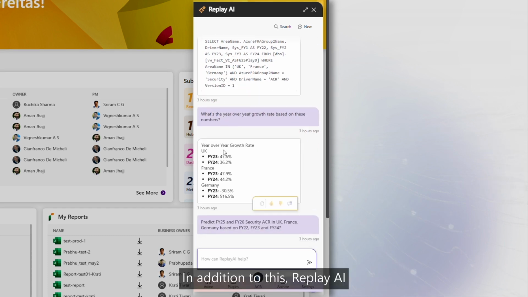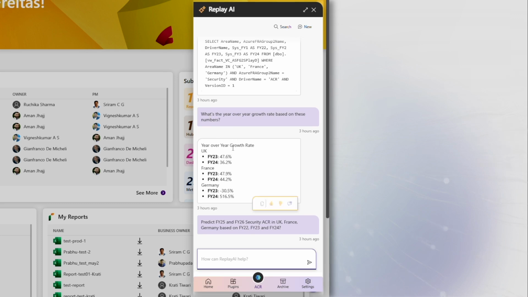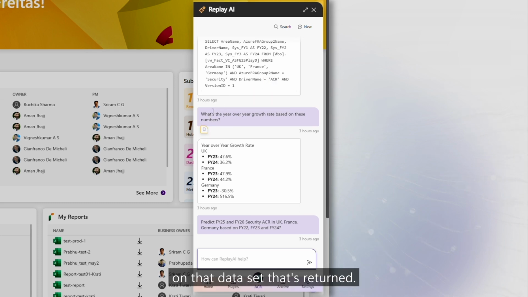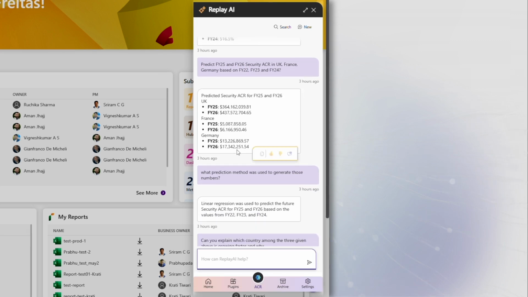In addition to this, Replay AI can then do additional calculations and provide predictive analysis on that data set that's returned. So here we're asking it to do the year-over-year growth rate based on the numbers that were provided above. And the next step, we're asking it to predict FY25 and FY26 numbers, also based on the values above.